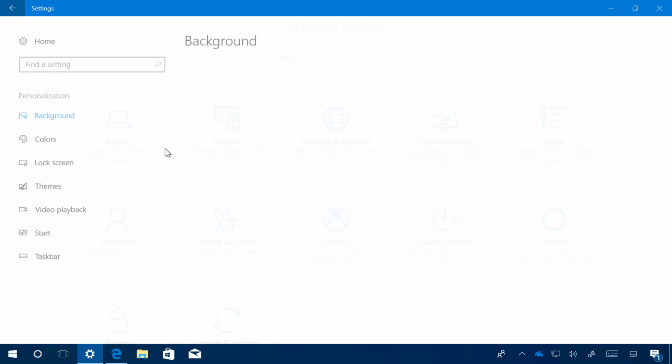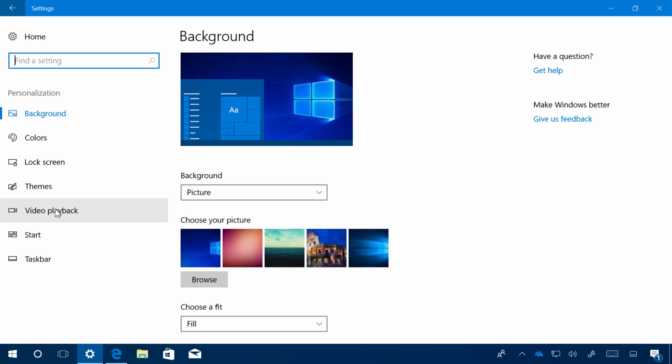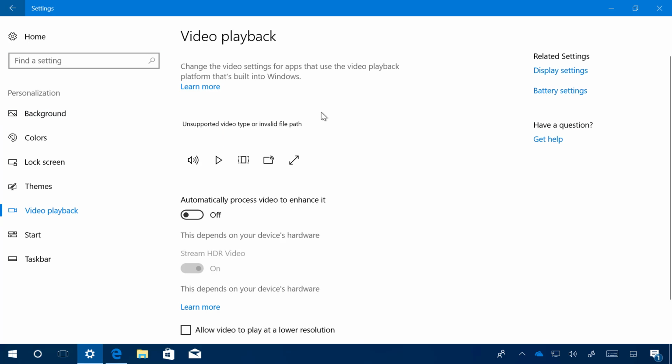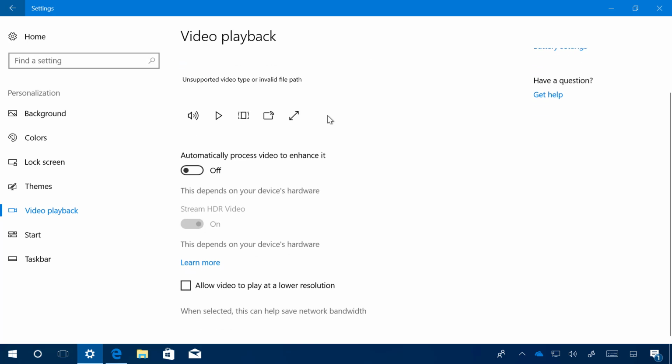On personalization, now we get a new playback page, which allows you to change the video settings for apps that use the video playback platform built on Windows 10. You even get an option to control the video streaming for HDR videos, and there is also an option to allow videos to play at lower resolution, which would allow you to save network bandwidth and battery life.